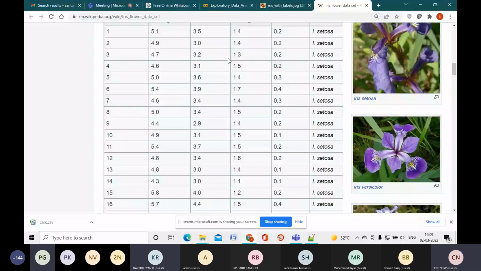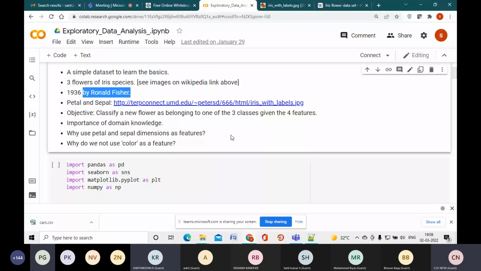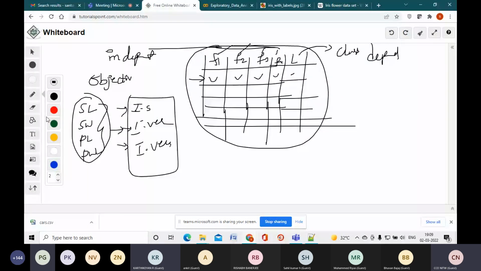Okay, now, how do we do exploratory analysis on this data set? We will try to do some kind of exploratory data analysis on this data set. So what is our objective? Can anyone tell me what the objective is? Please don't forget the objective. What is the objective? To find the iris flower type.